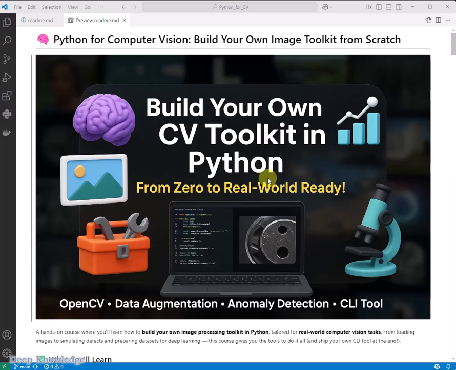So how do you actually process thousands of images? How do you simulate defects for training AI? How will you build a tool for professional use? That's why I have created this course, not just another Hello World course or tutorial.